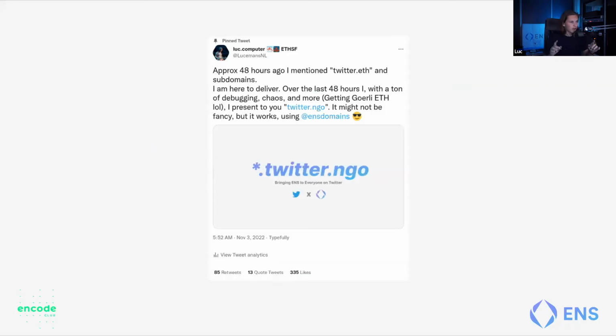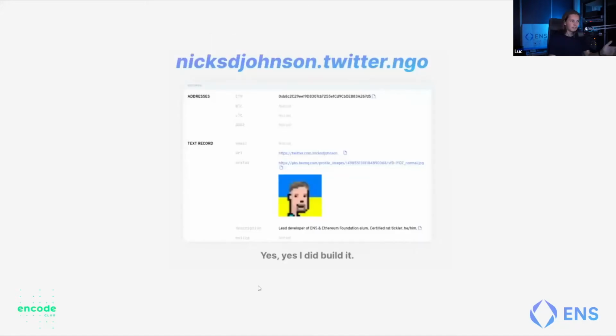So twitter.ngo was a fun little clever hack where anybody who has an ENS name in their Twitter name now also has a subdomain of twitter.ngo. So if you go to loosemansnl.twitter.ngo on any ENS enabled application, it will show you my address, my Twitter profile picture, my Twitter bio, and all that fun stuff. Example here with Nick: nick.twitter.ngo shows the address, the Twitter URL, an avatar, etc. It's pretty funny. I thought I'd build it.